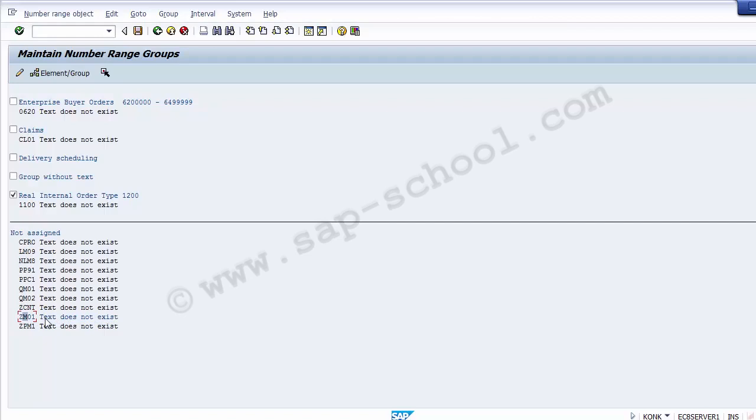And now once I have taken this, we need to select the number range. These are the different number ranges on your screen. Whichever number range you want to take this order type to, you need to select that. So suppose I select it again with the real internal order type 1200, and now once I have selected this, I need to go to element groups. This means assign the element group. So it will assign this part over here to the number range.